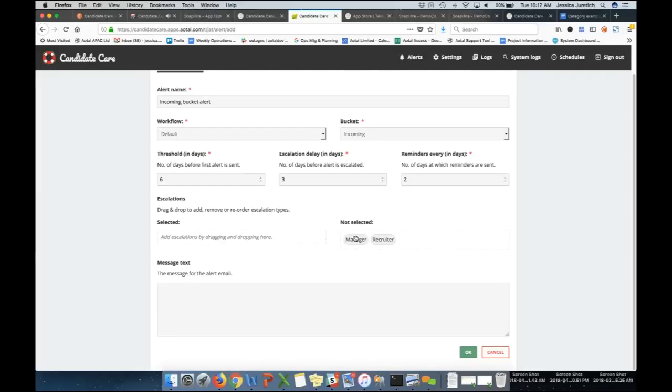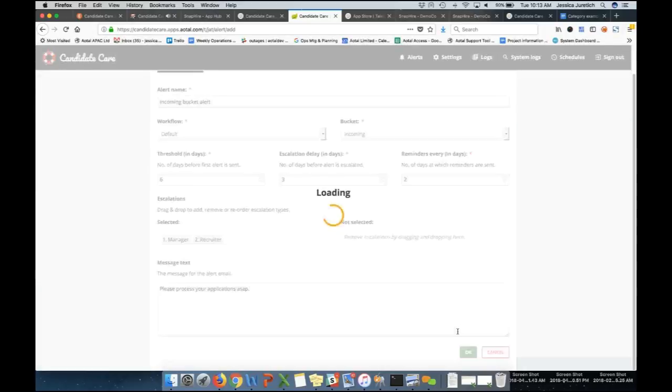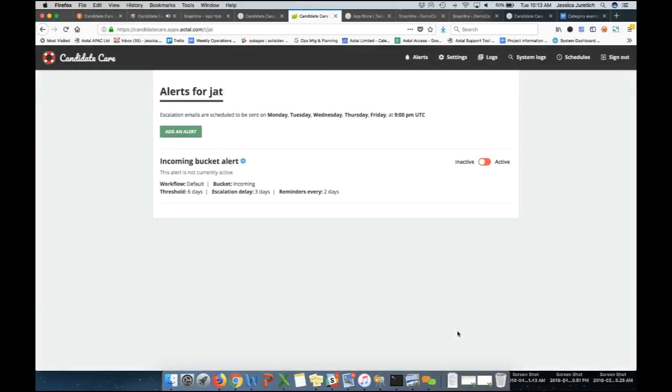In this one, I'm going to put manager first, and then if they don't process it, I'm going to escalate to the recruiter. And then I need to add a message text. So I'm going to say, please process your applications ASAP. You can put whatever you want there, and click OK. Cool. So we've now configured our alert.